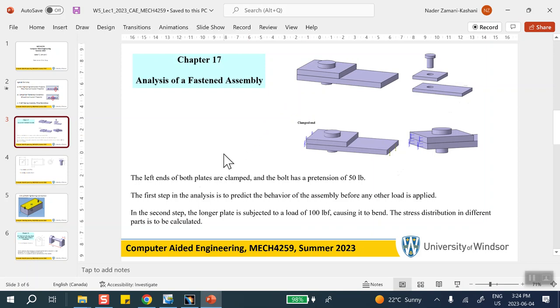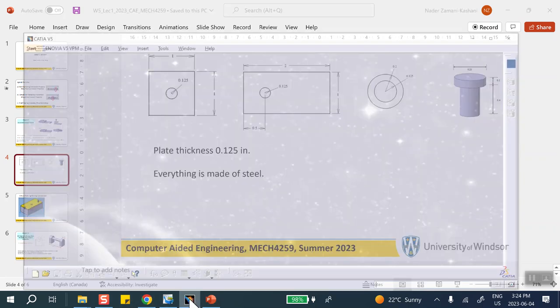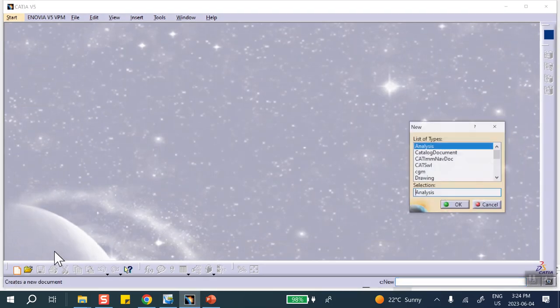Good. Now the dimensions are given here, and I'm going to start making it: top plate, bottom plate, and the bolt, which is really a screw. So let's start with the CATIA program. We start with the product file.